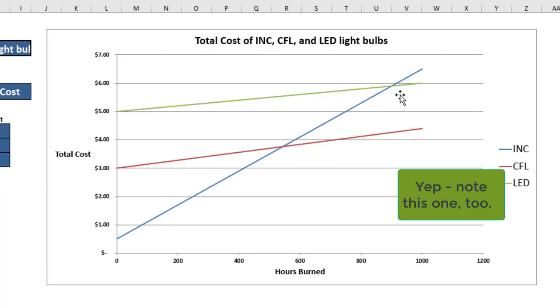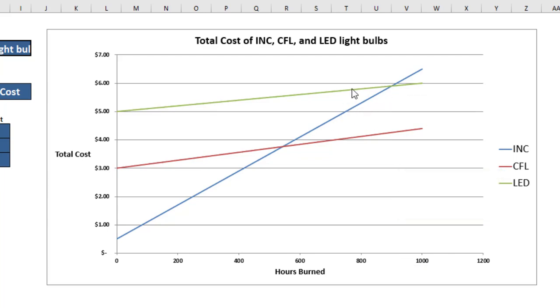So once you hit 900 hours, the incandescent costs the same as the LED. Anything past that, the incandescent costs more. So we knew this was going to happen. We knew it was going to happen because the incandescent has a greater slope, so it has to intersect the other two at some point.